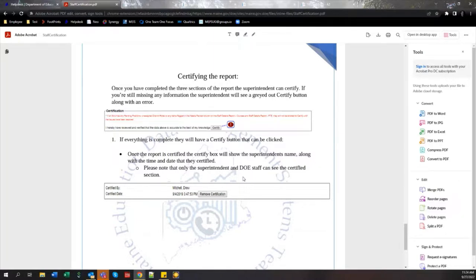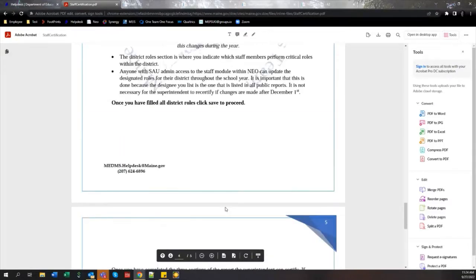And if for some reason staff certification needs to be removed, the superintendent can go into the staff certification report and click the remove certification button. We at the help desk can also do that. So if someone forgot to put someone into staff before it was certified, the superintendent or the help desk can remove that for you so that you can get them in and then have it recertified. That is staff in a nutshell and certification in terms of October reporting.